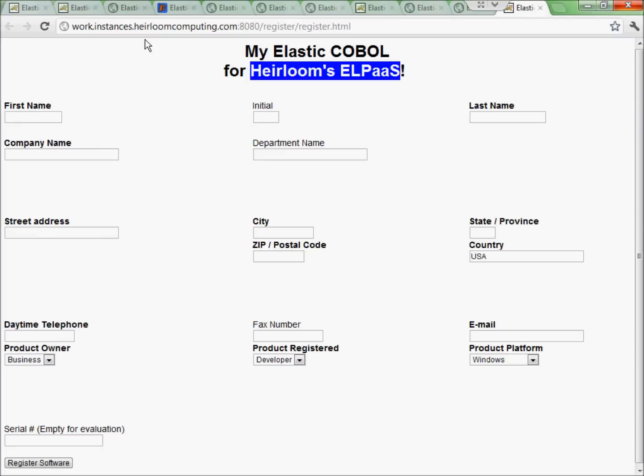And here it is, running on Heirloom's ELPaaS. To speed things up, we're not going to fill out the form, so when we click Register Software, the COBOL servlet will execute and tell us that we haven't filled out some required fields.